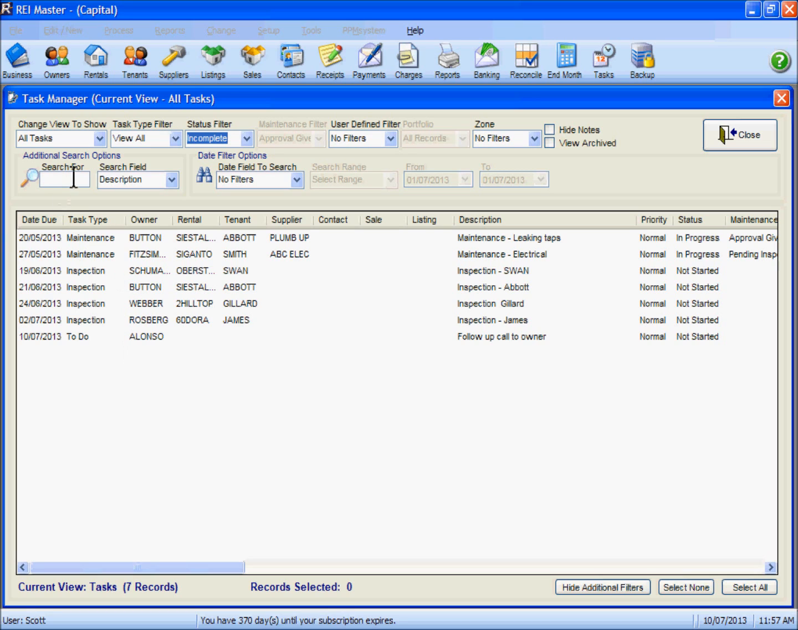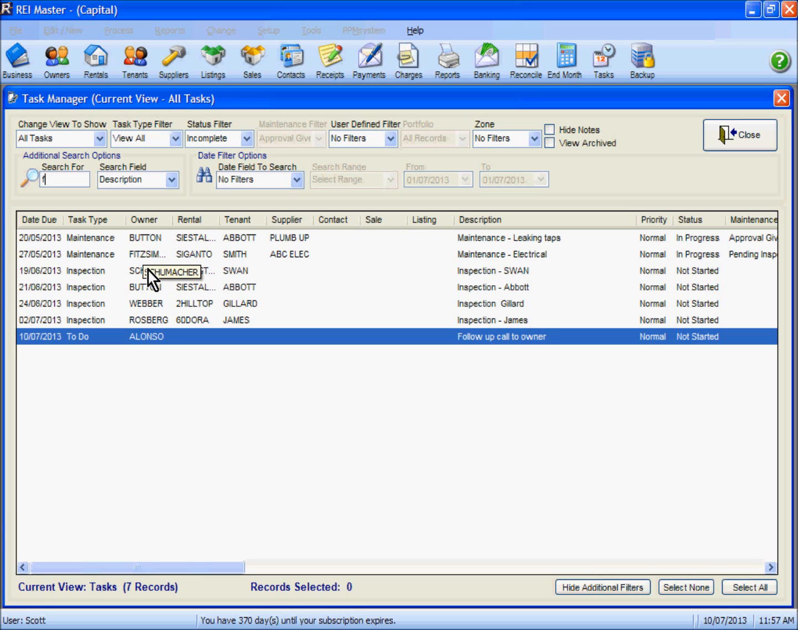Your other option is to search for information, and you can see here at the moment it's searching on the description field, which is this field here. You'll see as I start to type the first character of a word that matches the first character in the description area, if I type the F there, it'll actually pick up F and it'll highlight that particular task for you.